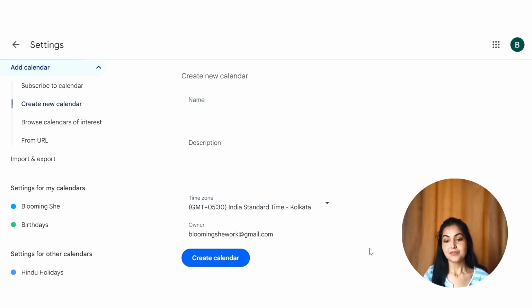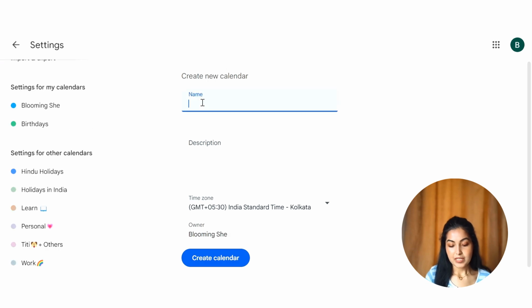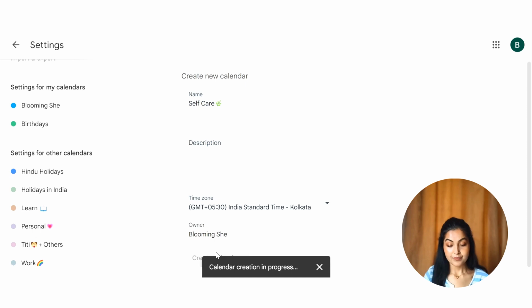Now, as I mentioned in the step before, you should have some categories in your mind to organize your life. So here you have to name your calendar as per the category. For example, I am naming it self-care. And now, while naming, you can also add an emoji by right-clicking it. And then you can add any emoji if you like. Adding emojis makes it look more personalized. If you want, you can add a description about the new calendar here and then click create new calendar.